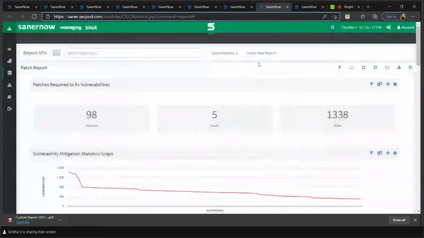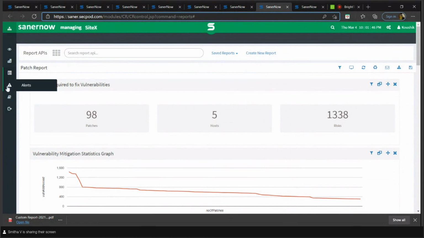So once you do that, backing up of your reports will be done seamlessly. In this way, we will be able to achieve a reporting feature in Sena Now. Not just this, we also have some exciting other features, like the alerting feature in Sena Now, where you can see the alerts feature in the left section. You can subscribe to these alerts from this section.